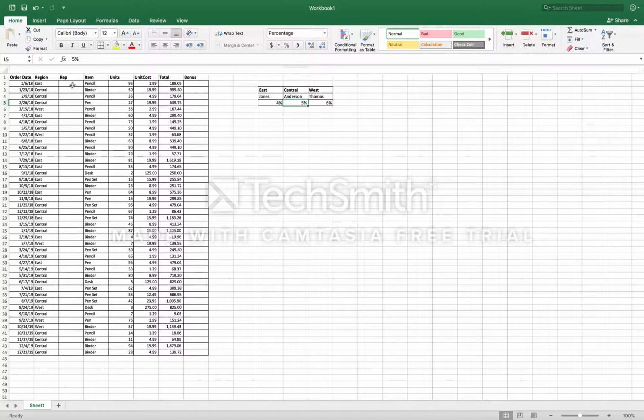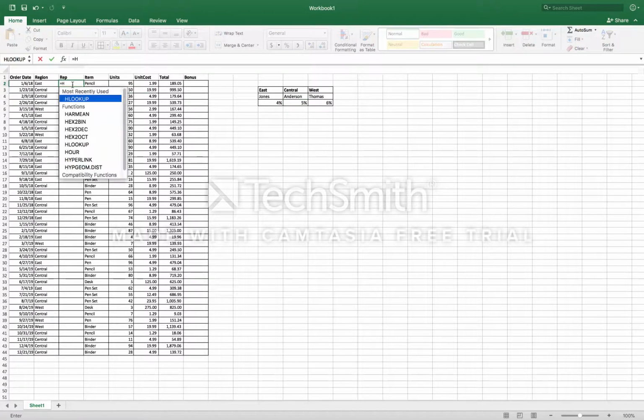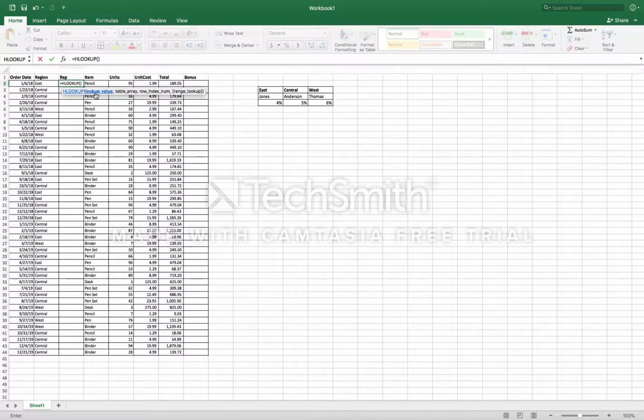So now we'll go over here and we'll begin our HLOOKUP function. Equals HLOOKUP. Or you can just click on it. And now our lookup value is going to be this cell right here, East, because we want it to look up East in this table and then give us which rep is assigned to that region.